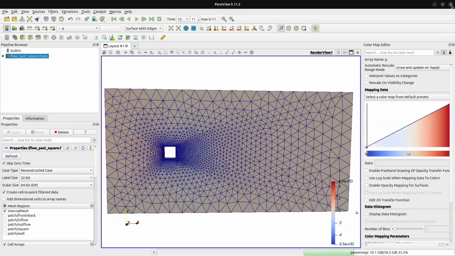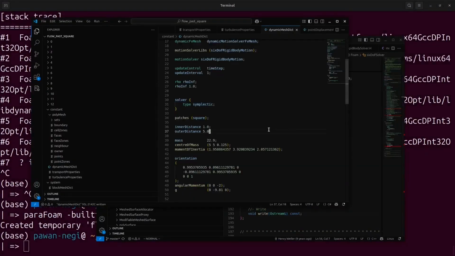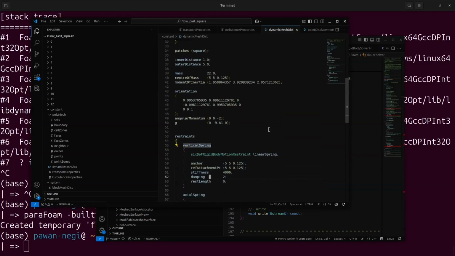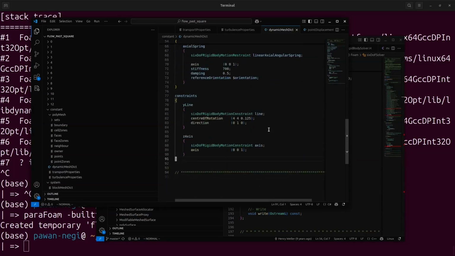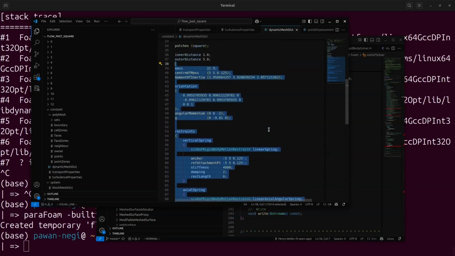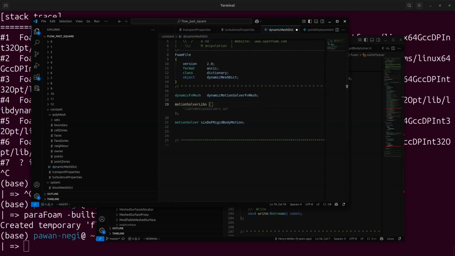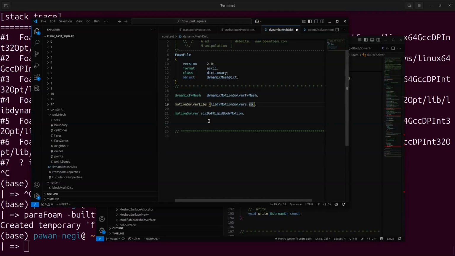Now let's look at one other kind of mesh motion, which is when we want to move the entire mesh. This kind of mesh motion is required when we are doing, for example, an overset mesh. We have two meshes and one of the meshes is moving. For this, we have to use some other library, which is called just the plain motion solver. Here, whenever we are writing a file name with lib and .so, then we have to use quotes. The motion solver is solid body.